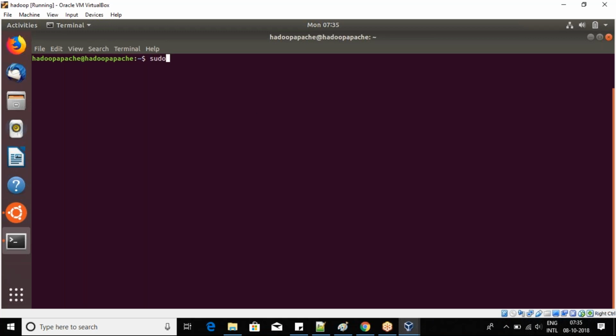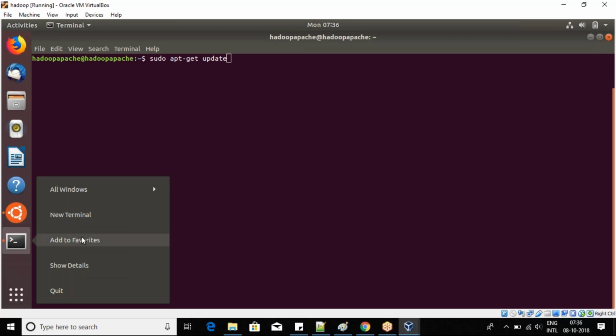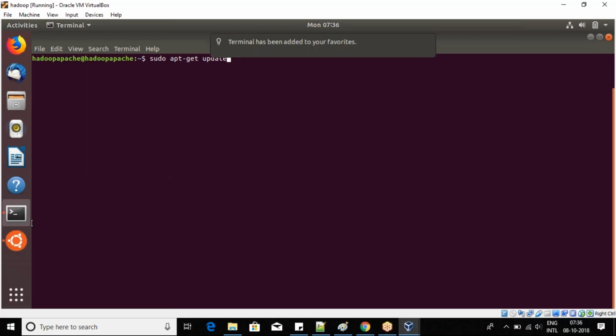What is the update command we have here? First of all, sudo apt-get update. After you get this Linux terminal, if you want to add it to the left side bar, just right click here and choose add to favorites. Now try to execute this predefined command here: sudo space apt hyphen get update.